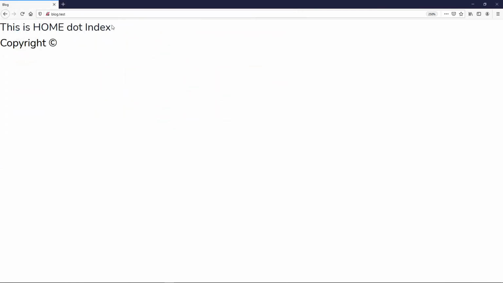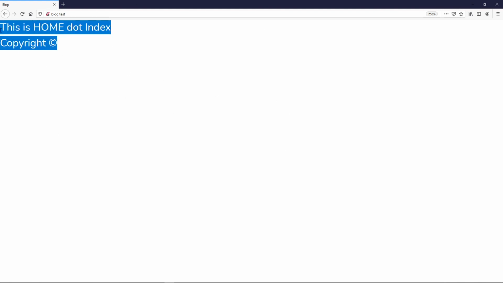Okay, let me just cancel that. So this is our home.index, and this is obviously our footer. Very nice website. We're all done. Thank you, guys. I'm just joking. We need to do a little bit more. Obviously, make it pretty and stuff like that. But now we obviously linked our home.index.